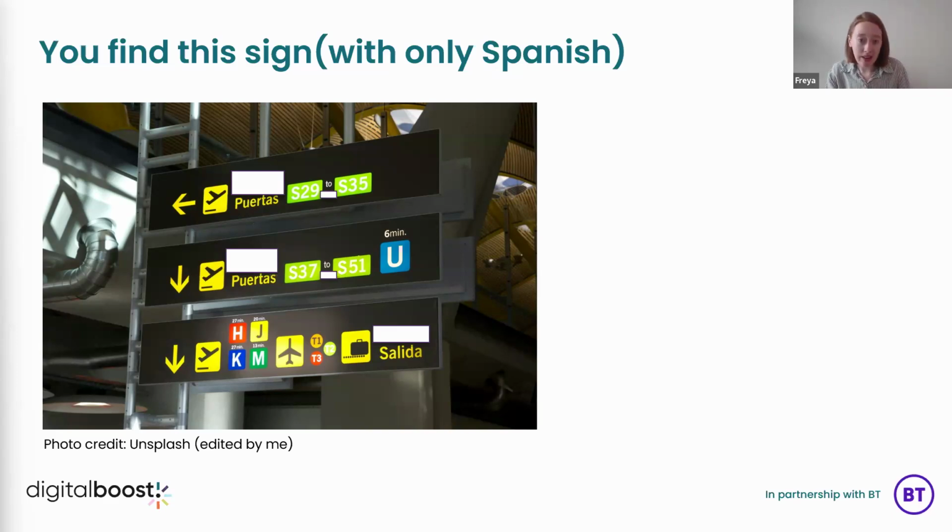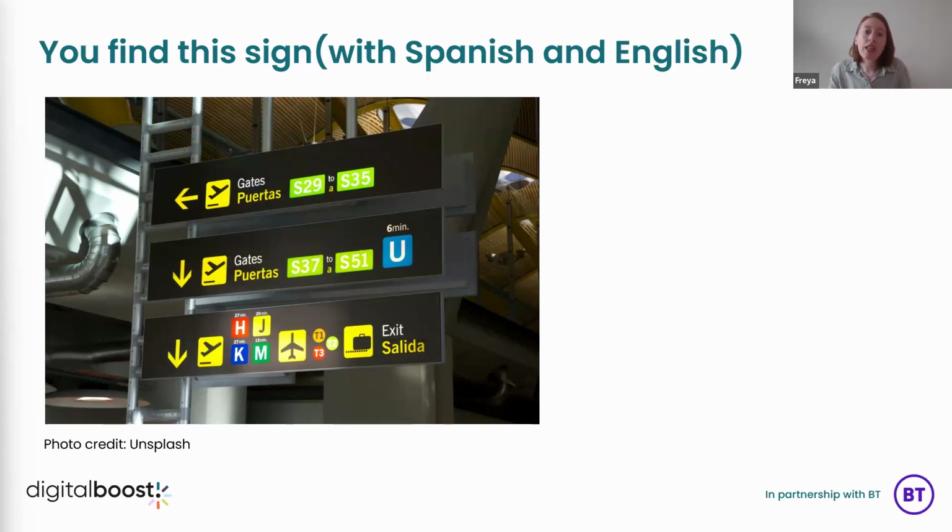Now compare this sign with this second sign. And here we can see above puertas, we have gates. And you'll also see above salida is the word exit. So now think about how you might be feeling in this scenario. You might be feeling much more confident. You know where you're going. You're thinking, right, I recognize that. So you're most likely to follow that sign to the exit, to find the taxi, and you can start your holiday. So two different experiences with a little bit of content there.